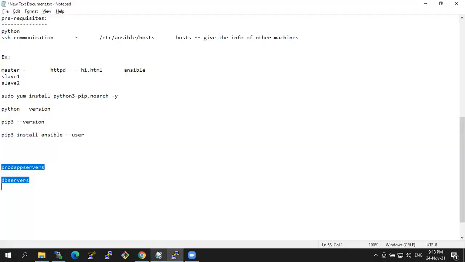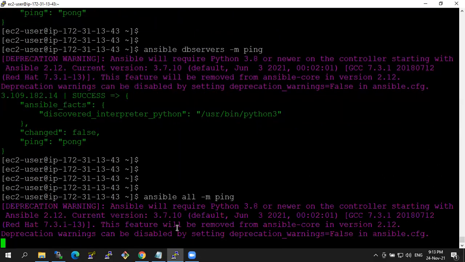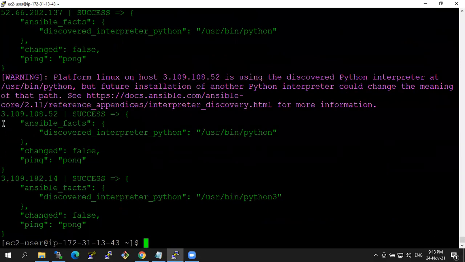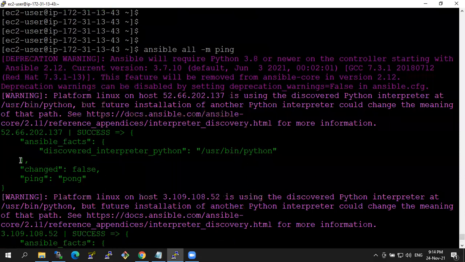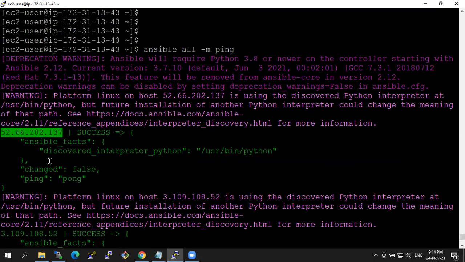So this is the first way. That is the command here to check. For example, I want to check all the machines. I don't want to specify Ansible prod app servers or Ansible DB servers. I want to check all machines. So for that, the command is ansible all. See, it is showing the 3 machines' information. This is 2 and this is 3. So total 3 machines' information it is showing. So all 3 are in ping state.